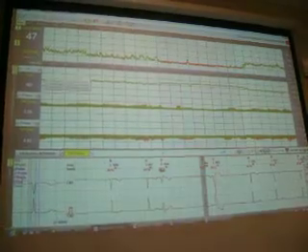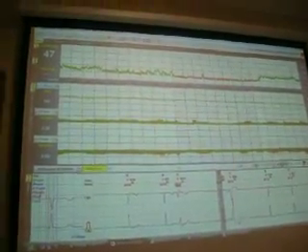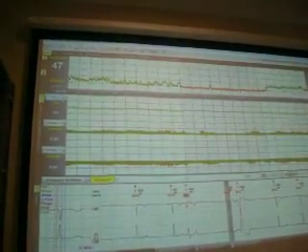I have to mention a new function, these are the QT and QTC. This is the PQ interval. It will be reached in the next version.